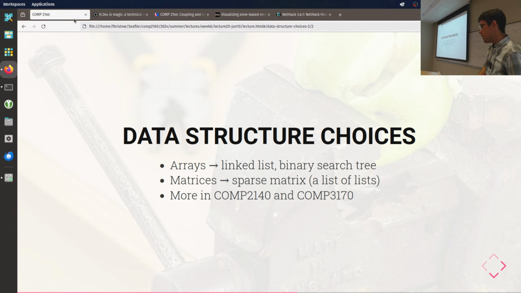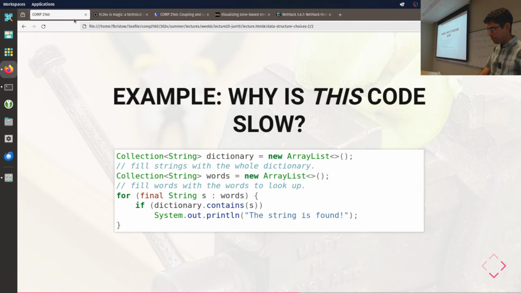Many of you have taken Comp 2140 already, and some of you are taking Comp 2140 right now. These are the data structures that you're seeing there. If you're in honors, you may be taking Comp 3170 later and see even more of these data structures there.